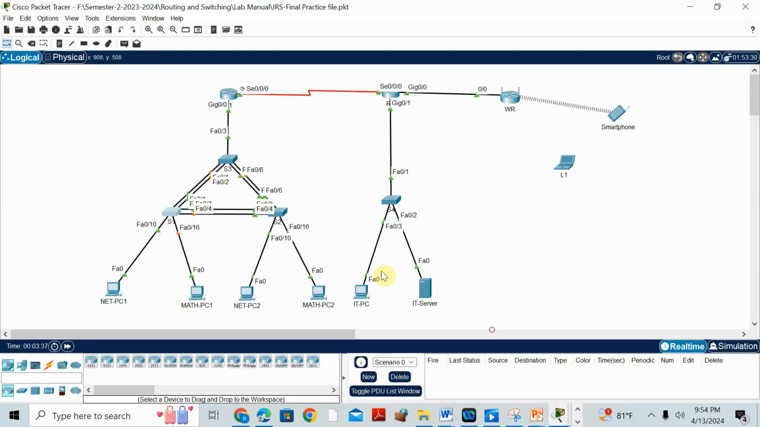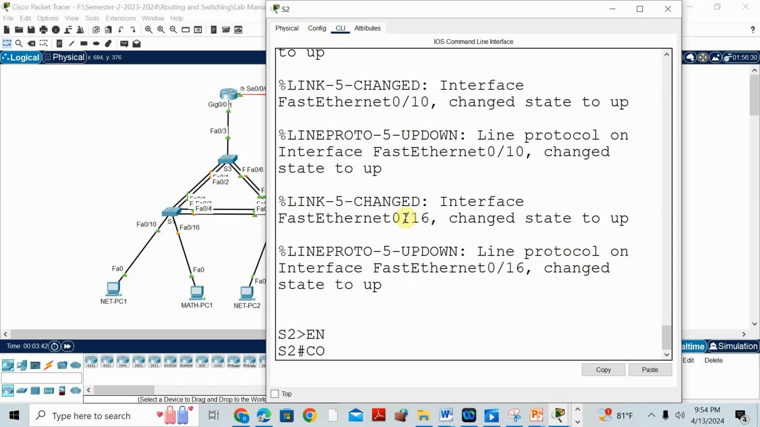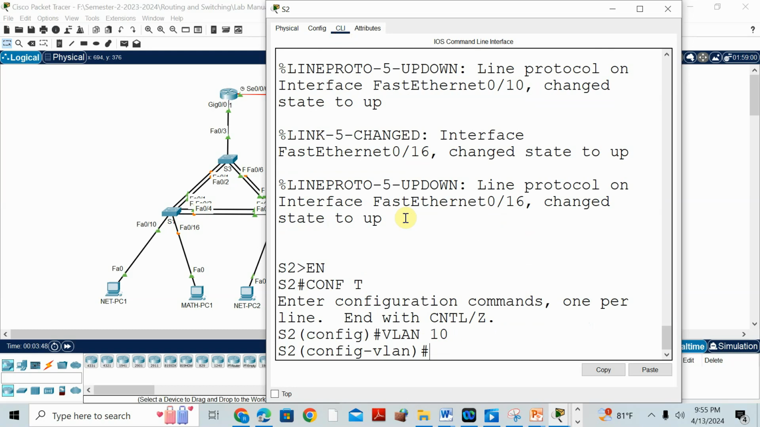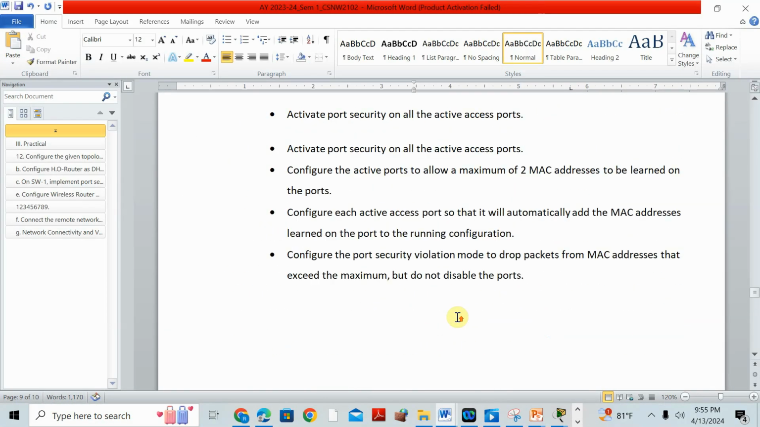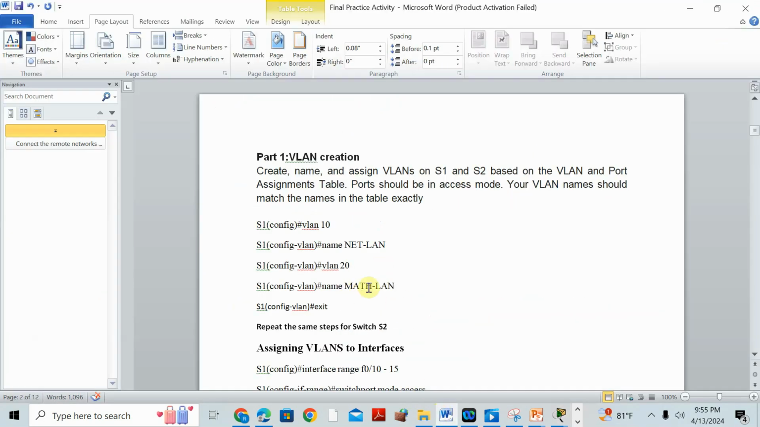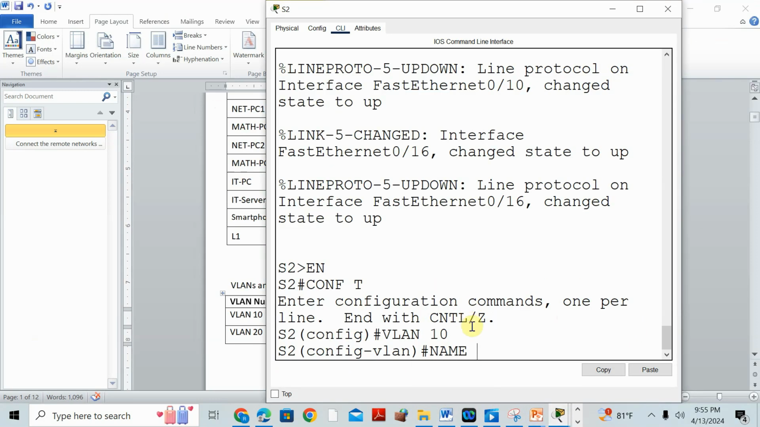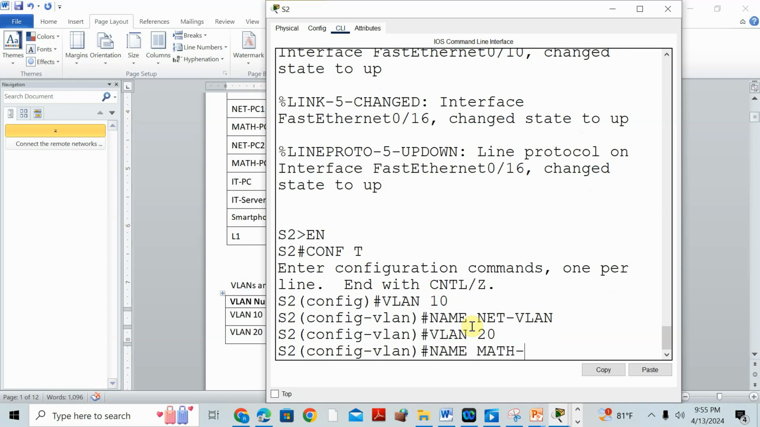Open S2. S2 is also the same. Enable, configure terminal, VLAN 10. Name. What was the name? I think net. Where is that? Not this one. Net-VLAN. So here on S2, net-VLAN, then VLAN 20, name math-VLAN.